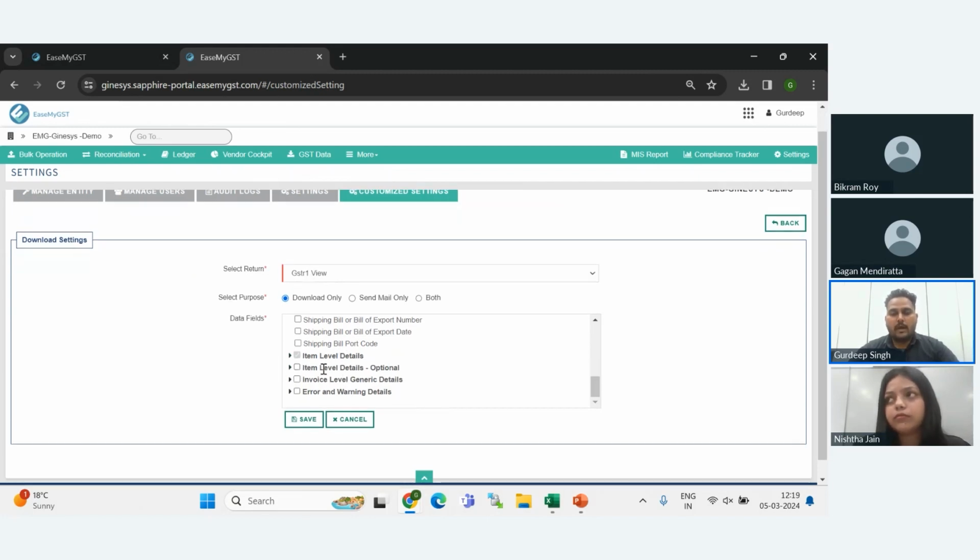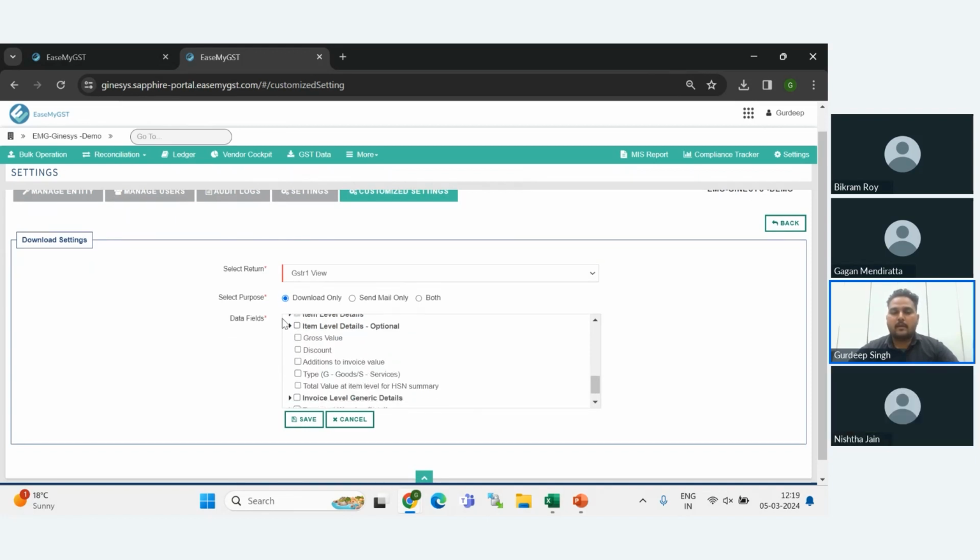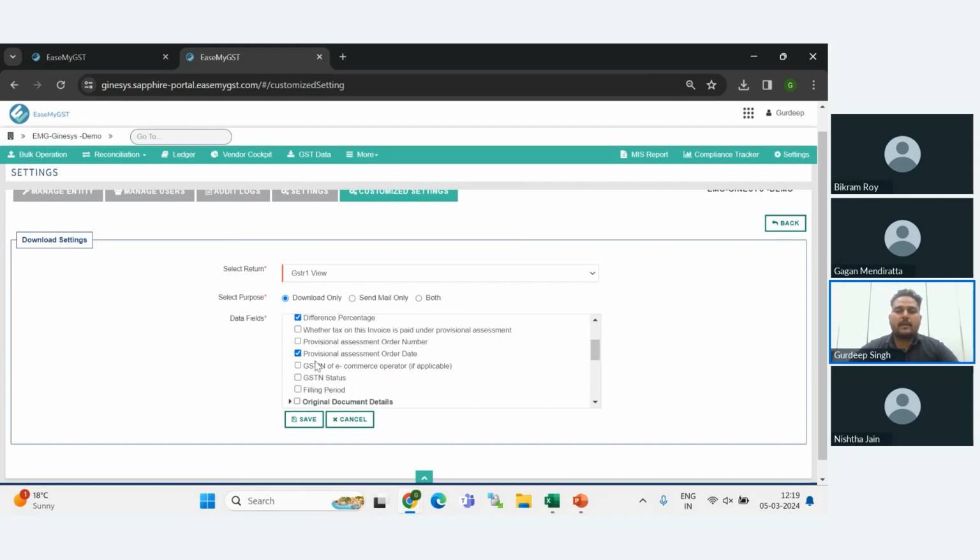Then we need the item level detail option. We can select as per our working. Like I'm just selecting one option, like reason for issuing, and we will download this section so that you can validate and check in the live section.